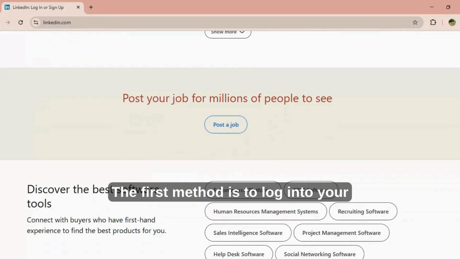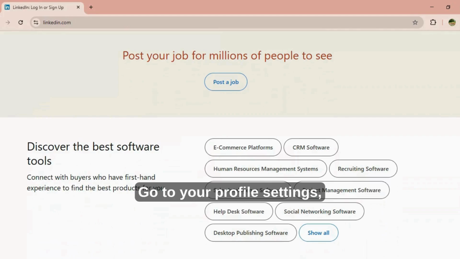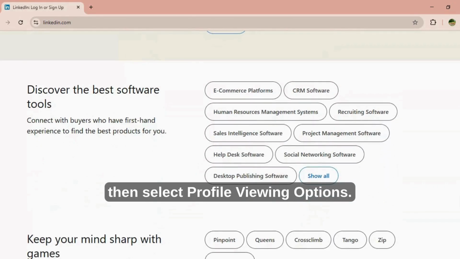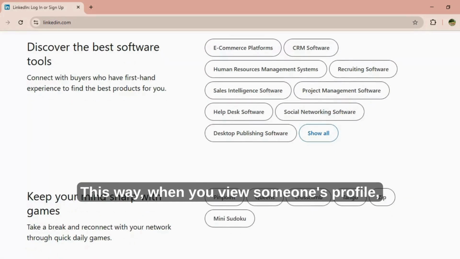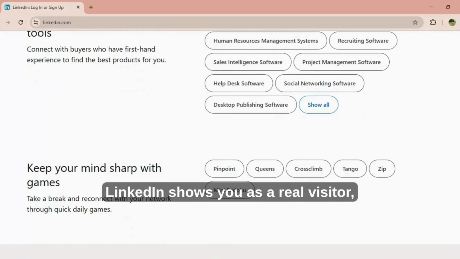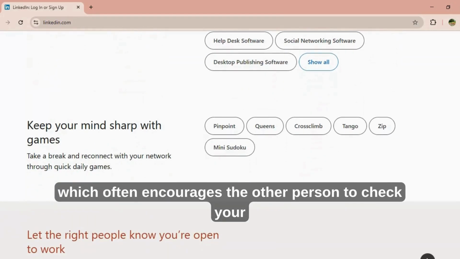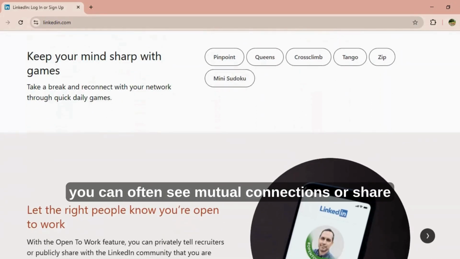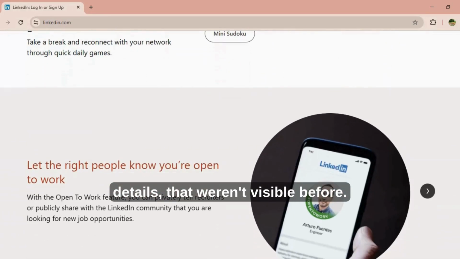The first method is to log into your own LinkedIn account and switch your viewing mode. Go to your profile settings, then select Profile Viewing Options. From there, change it to your name and headline. This way, when you view someone's profile, LinkedIn shows you as a real visitor, which often encourages the other person to check your profile back. Once they do, you can often see mutual connections or shared details that weren't visible before.